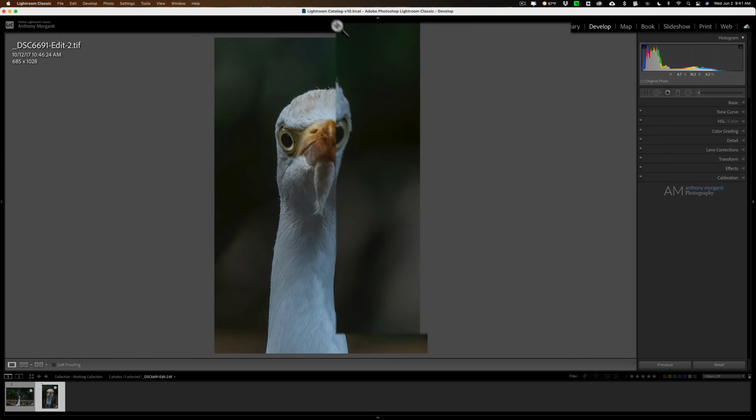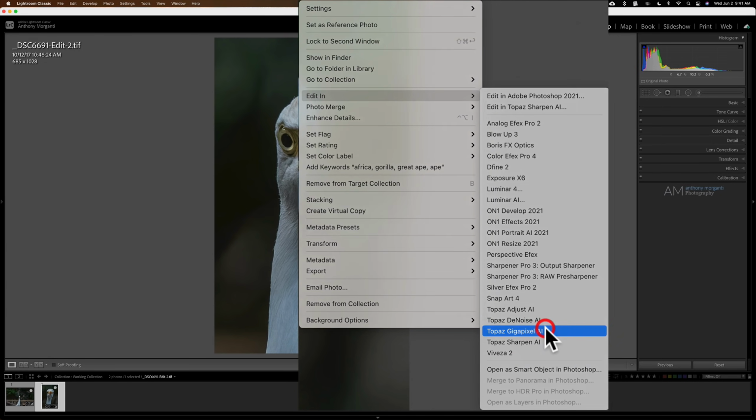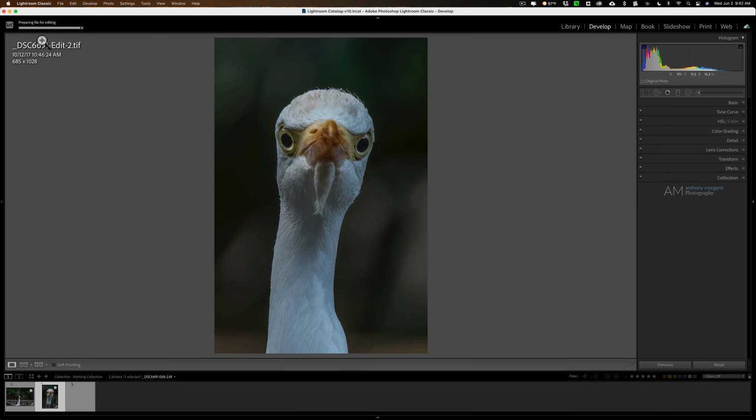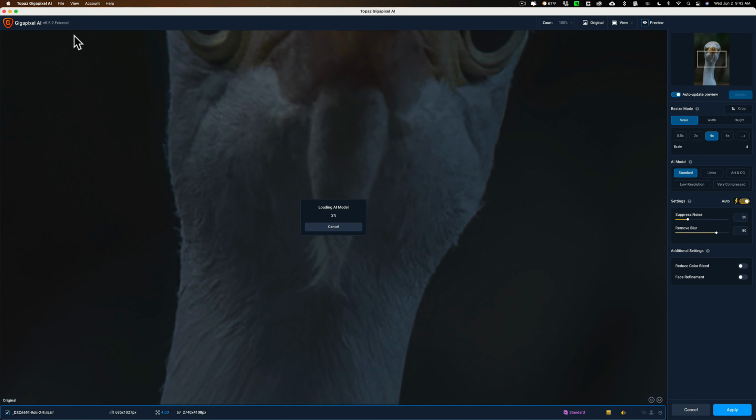So what we're going to do is we're going to right click right on the image. We're going to go down to Edit In, and we're going to go down to Topaz Gigapixel AI. Now again, I did some Lightroom adjusting. So if I just send the original, it won't take those adjustments I did in Lightroom with it. So I want those adjustments I just did, including that crop, to go into Gigapixel. So I'm going to make sure I edit a copy with Lightroom adjustments. Again, it's going to be the same file attributes I used when I sent it to Denoise. And I'm going to click Edit. And again, Lightroom's creating this TIFF file with those attributes, and it will open up into Gigapixel AI.